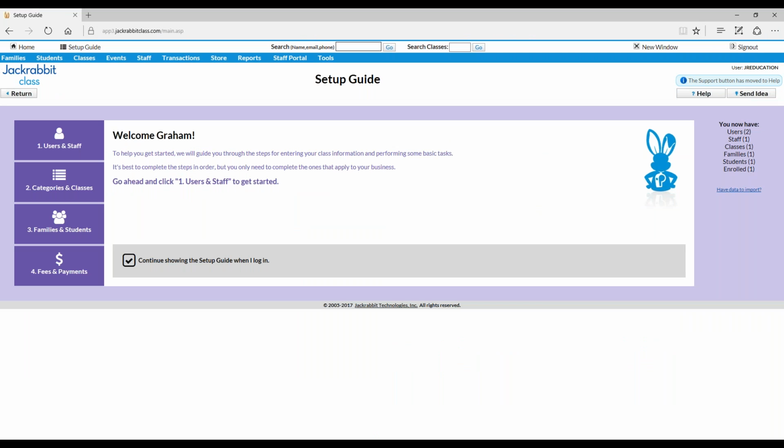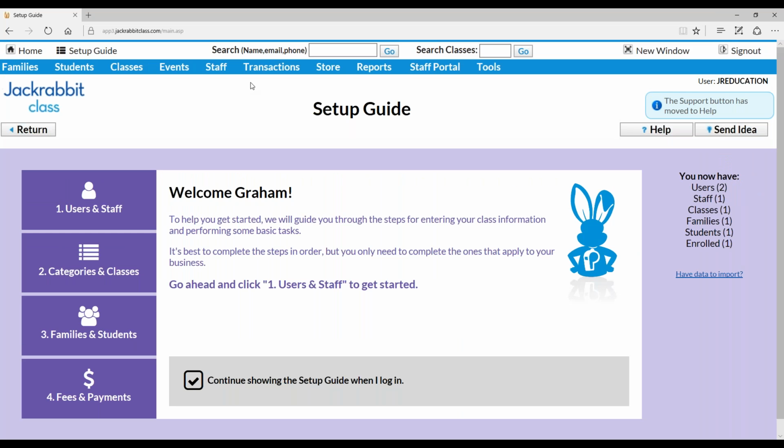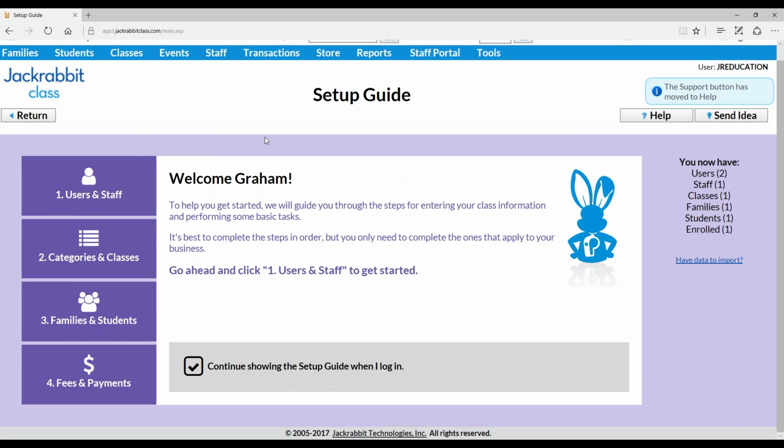Now, if you've just started using Jackrabbit, not as a new employee at a company who's using Jackrabbit, but if you've just started using it for your company, period, I'm just going to enlarge this page here a little bit too. When you log in, you will see the setup guide as shown on your screen now. The setup guide makes it easy for you to get underway. There are 4 basic steps.